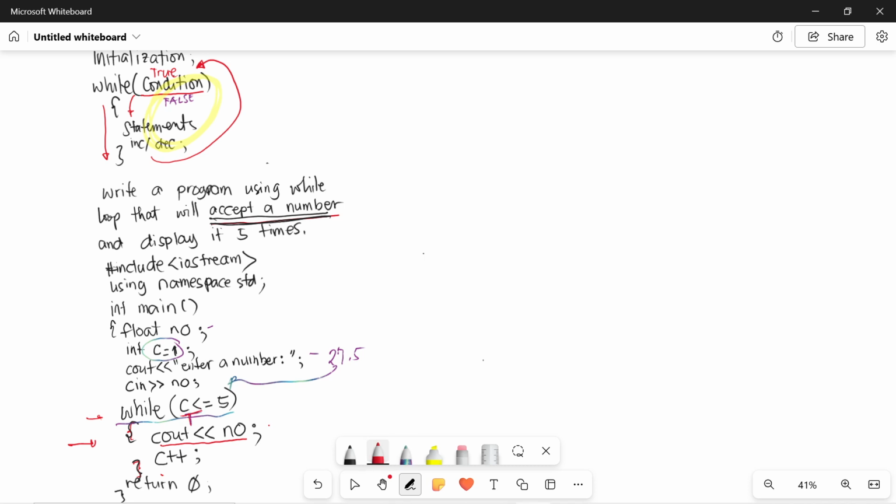Again, we say that statements inside the loop will only be executed if the condition is true. So here we have, is C less than or equal to 5? The condition is true, so what do we do here? We execute the statements inside the loop. The first statement inside the loop is a cout statement. It says cout the value of that number. So it displays 27.5.